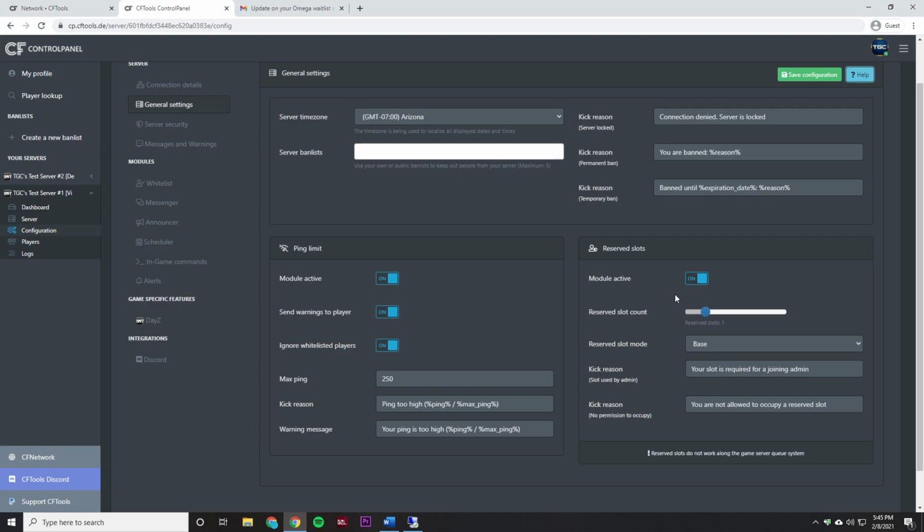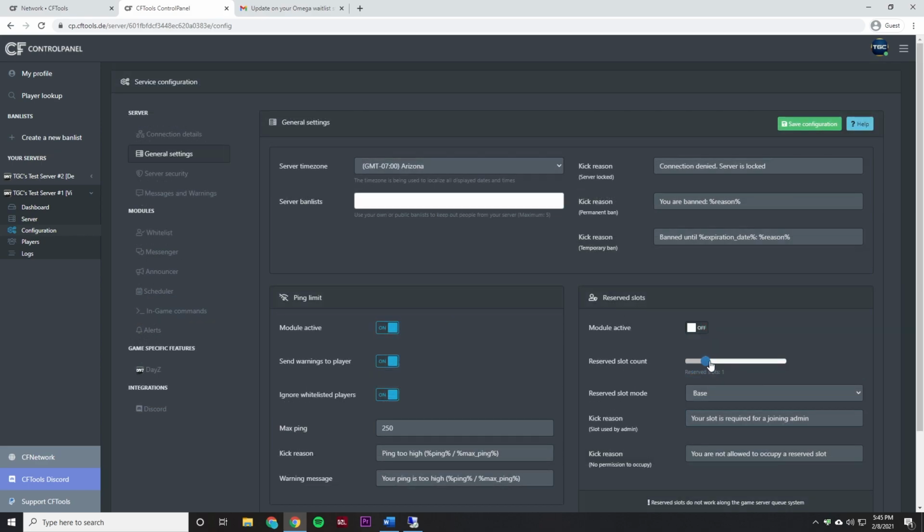And then you can select a kick reason. So if the slot's in use by an admin and then someone tries to join a reserved slot, they'll get that one. And this one's if an admin's trying to join, they need a slot. And we'll just turn that off and set it back to 0 because I don't plan on using that. And because we changed other settings here, we'll go ahead and save that.